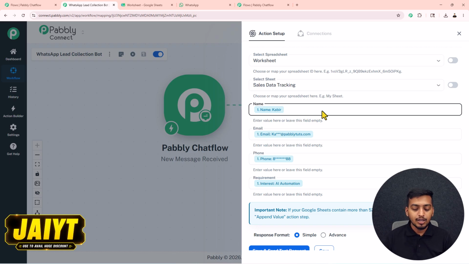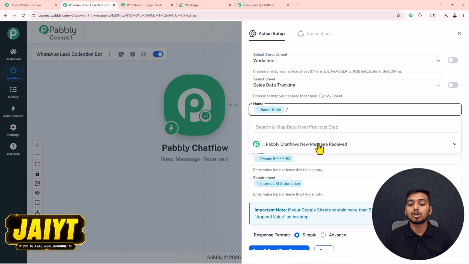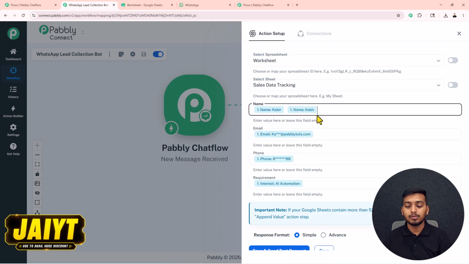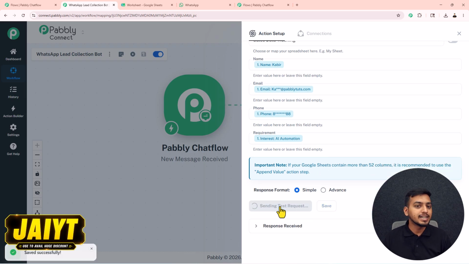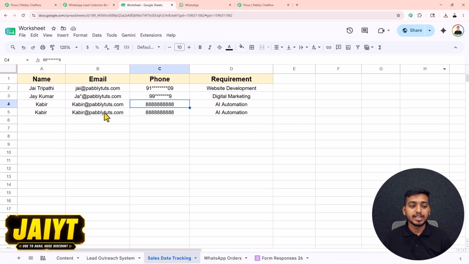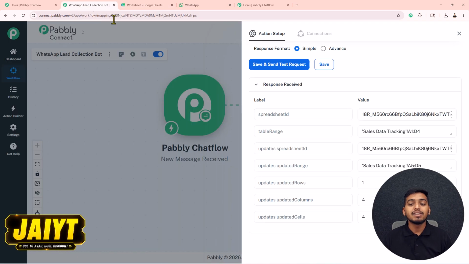To map data, you just have to press the slash button. Then from this drop down, you can select any of the values that you want to map. As this is a name field, we just have to click over this name and it is mapped successfully. I will delete this because I've already added these details. After adding all your details, just press this save and send test request button and all these details will get added as a new row inside your Google Sheet. Here you can see this detail is also added again as I pressed this save and send test request button.